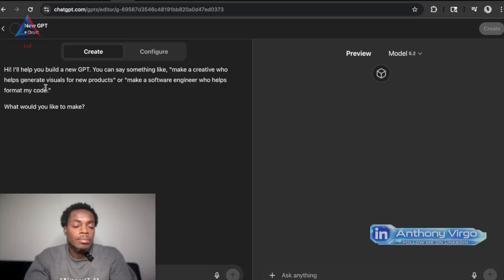It says, hi, I'll help you build a new GPT. You can say something like, make a creative who helps me generate visuals for new products or whatever. So pretty much you could code your custom GPT any way possible. So what we did was we got directions from ChatGPT, but you can also talk to it.